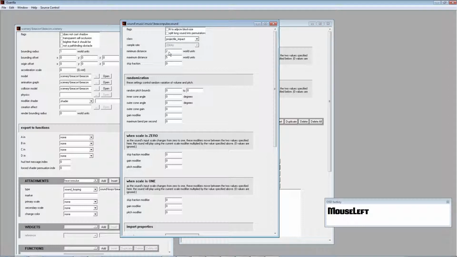So the way I take this is from 0 to 2 world units, it'll be loud and it will stay loud. Then after 2, it will start fading away to 5 world units, in which case it will be completely silent. So if you're within 2 world units, you need to hear this thing. After that, start fading away, and then 5 world units away, you won't hear it at all.